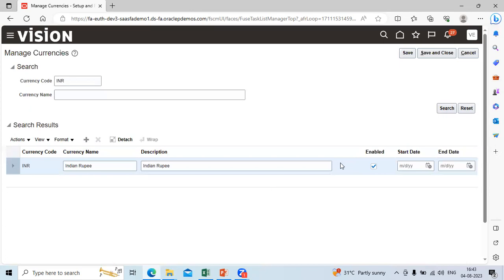Sometimes what happens is, if the currency is not in the list while creating the ledger, maybe someone has disabled it, so we have to check this setup. If this is enabled, then definitely you can see it in the currency field while creating a ledger and so on. This is fine.